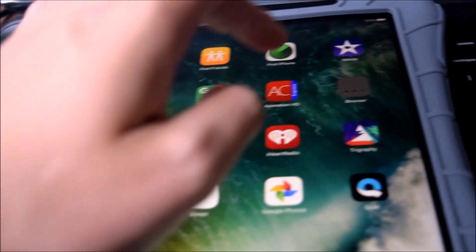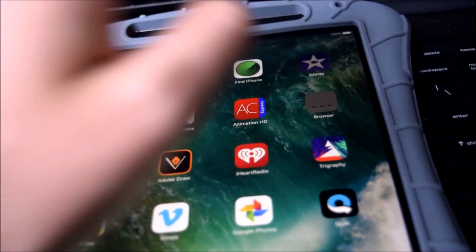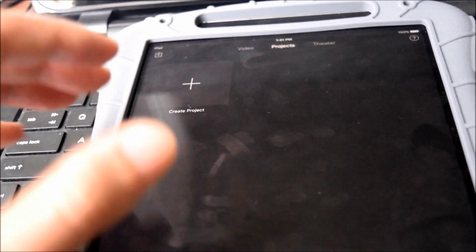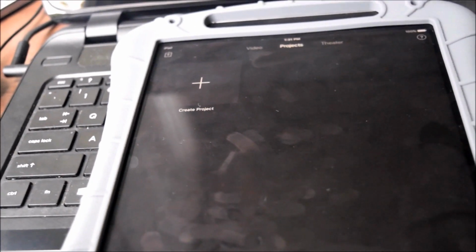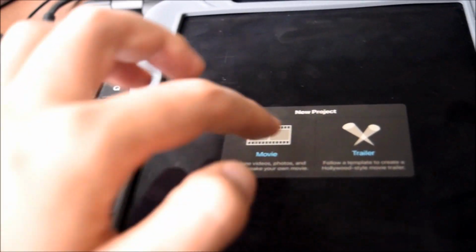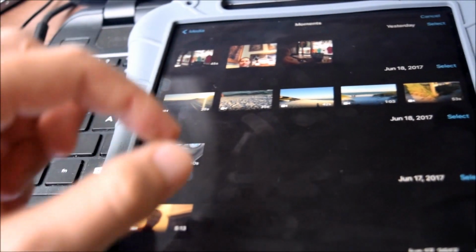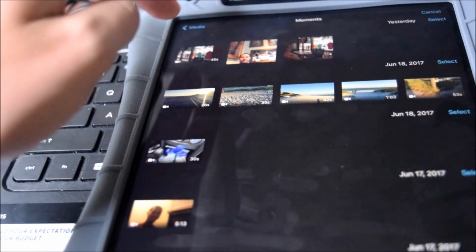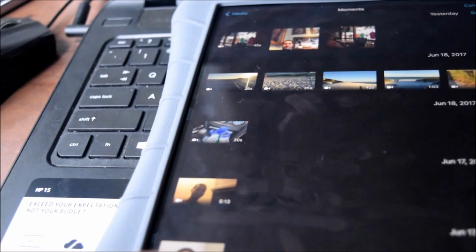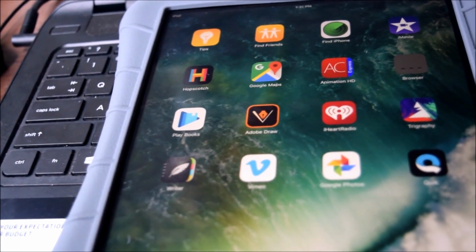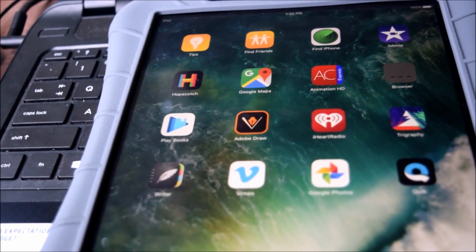And for movie or video editing, I use iMovie, which is a really good app made by Apple, and it comes in the tablet already installed. Then you just push create project and then push movie, and then you can see all your videos here lined up. You can select any of them and then create your video with this app. That's the second thing I really love about this tablet. iMovie is really good and it works fine.